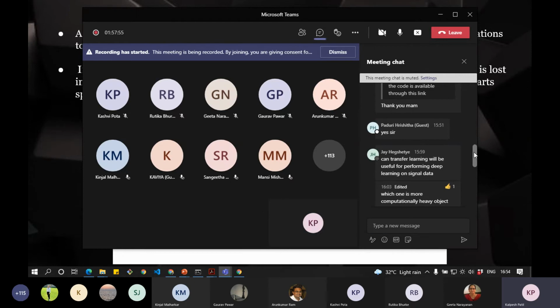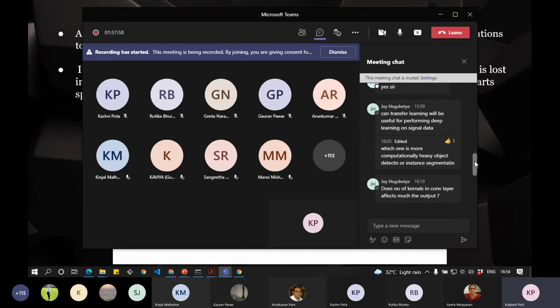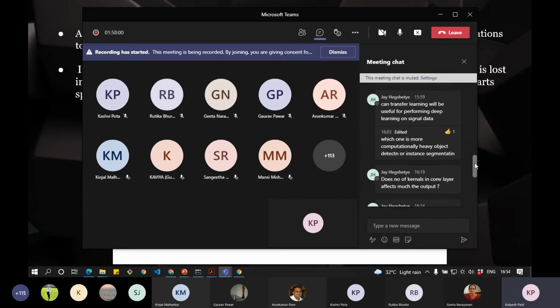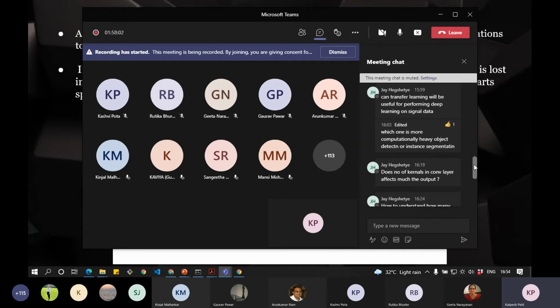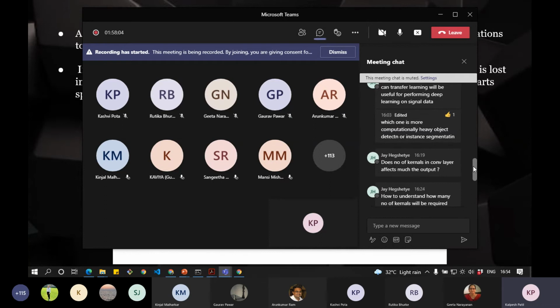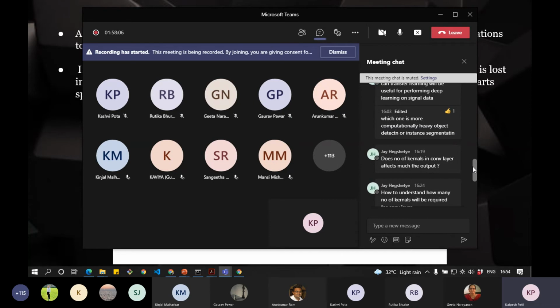Another is, which one is more computationally heavy, object detection? Instance segmentation will be computationally heavy, because in instance segmentation, what you are doing is object detection plus mask detection. You get bounding boxes as well as the boundary of that particular object. So the mask generation is an additional step.